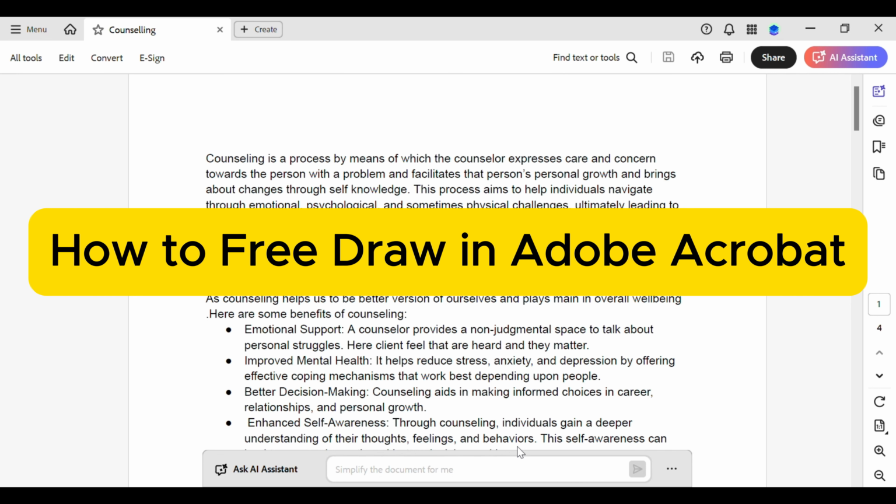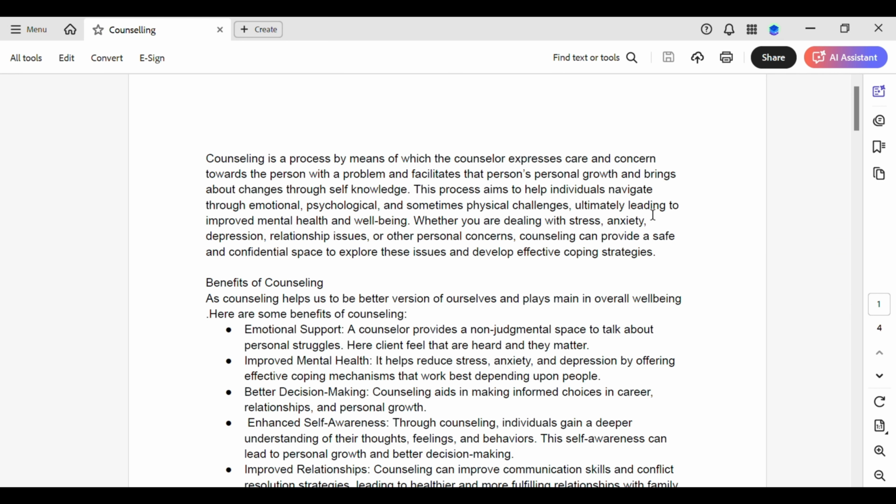How to free draw in Adobe Acrobat. If you wanted to just scribble on your PDF, Adobe Acrobat lets you do exactly that with its free drawing tool.